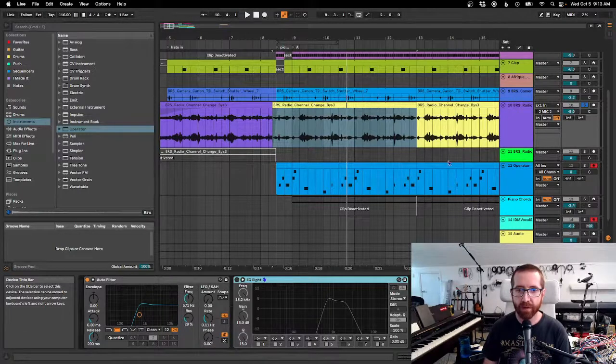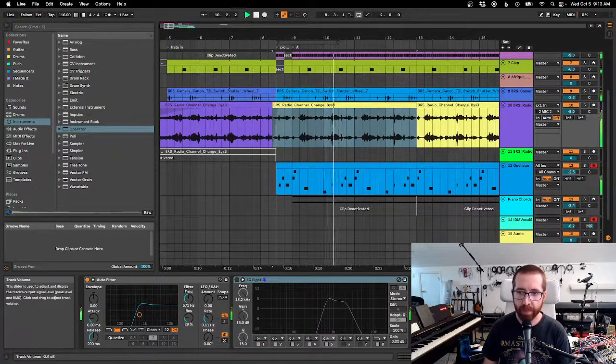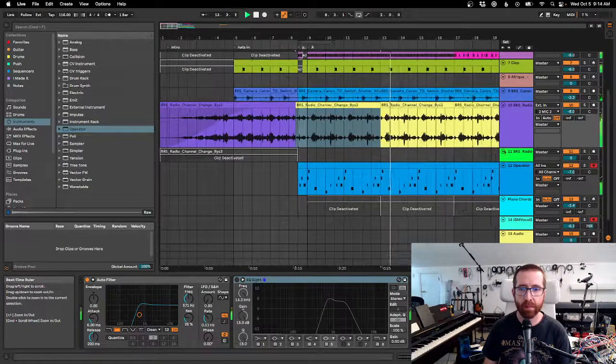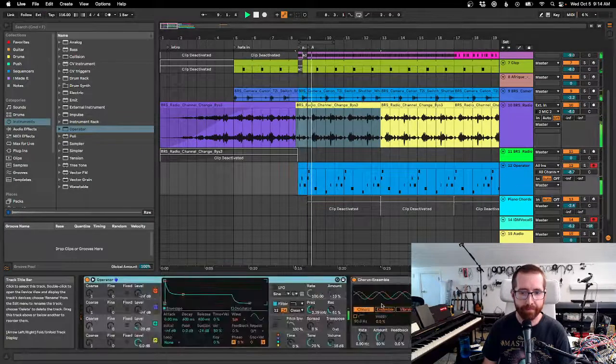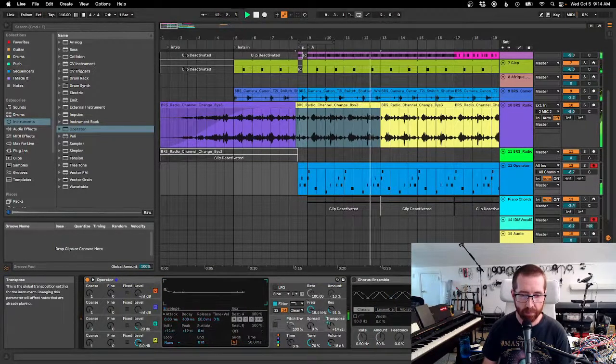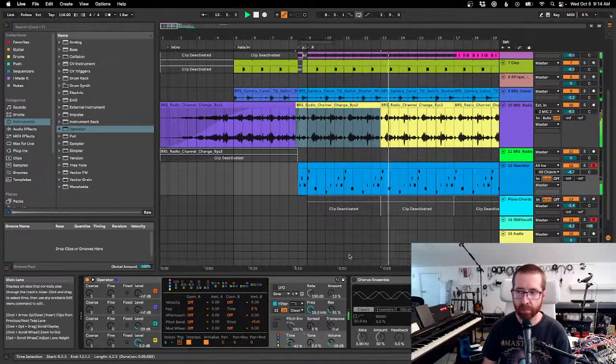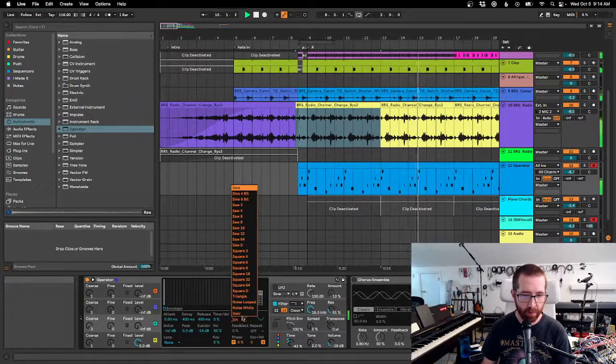So I'm also trying to figure out a way to double the melody, and that's maybe a different way.